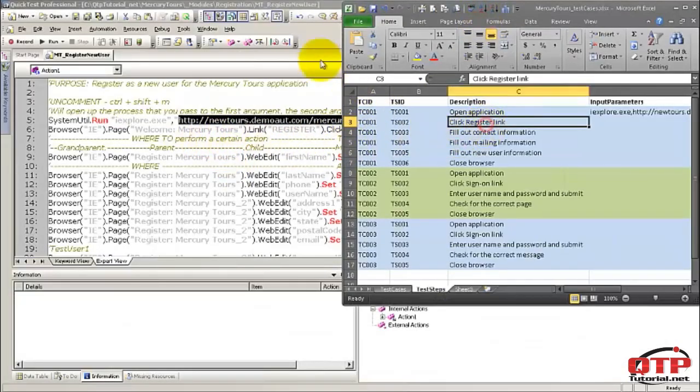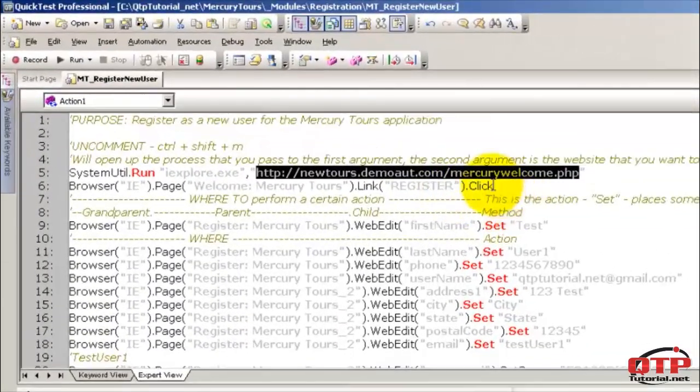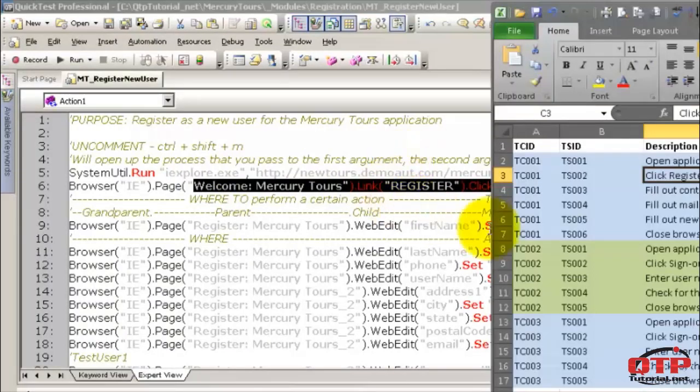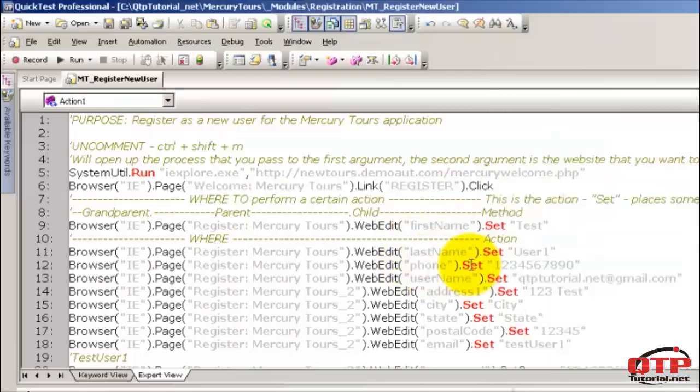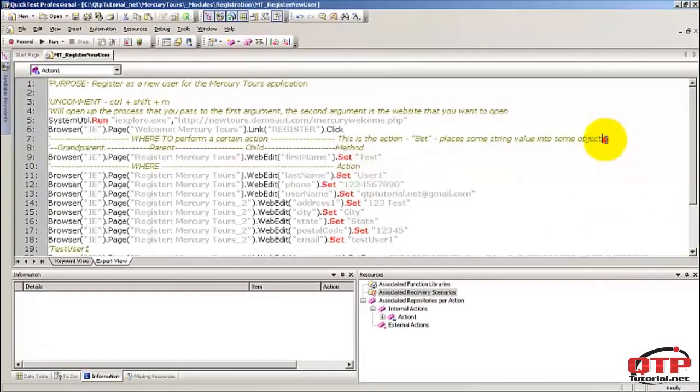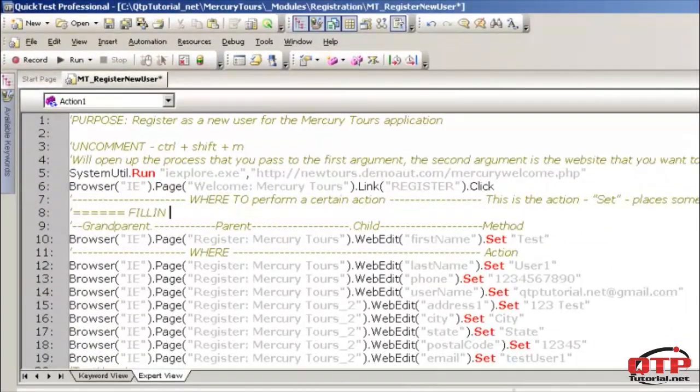Then we click the register link, which was over here, and there are no input parameters there because we didn't insert any data. We filled out some contact information, which was first name, last name, and phone number. Here's the contact information. Let me comment that here. Contact information. And guys, if you feel lost, just remember all the scripts and notes will be available on the website, qtptutorial.net.